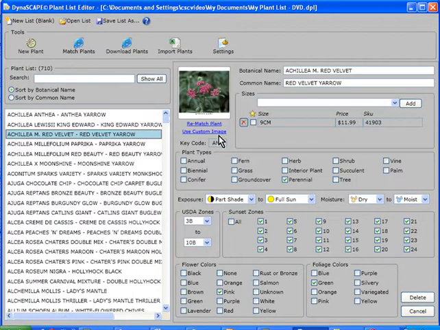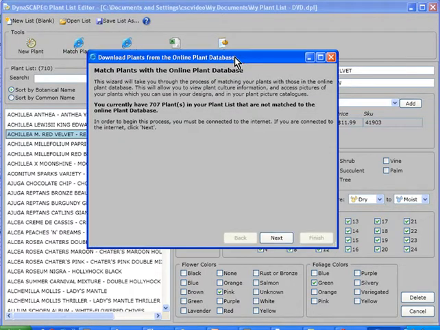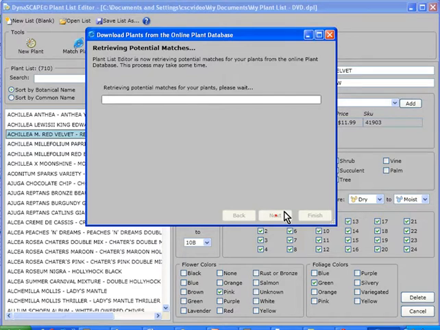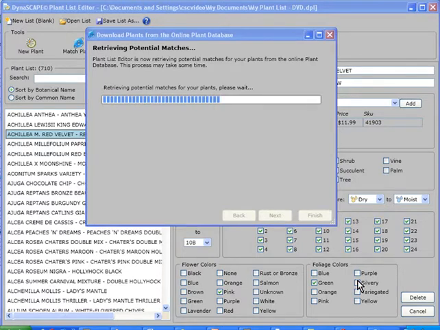That's one way. The next way is to use the bulk plant match tool. Click on this plant match tool here to open up the plant match tool. It notices that there's 707 plants in my database. Click Next. It's going to try to find as many exact matches as it can. If it can't find an exact match, it's going to find close matches and let me choose which one's going to be best for the plants in my list. If your plant list is large, it could take a few minutes to find exact matches or potential matches.